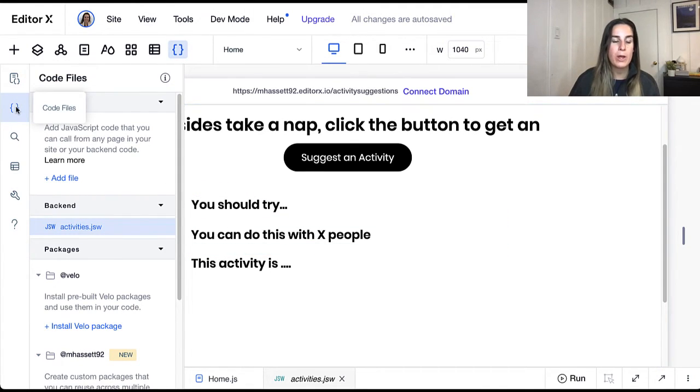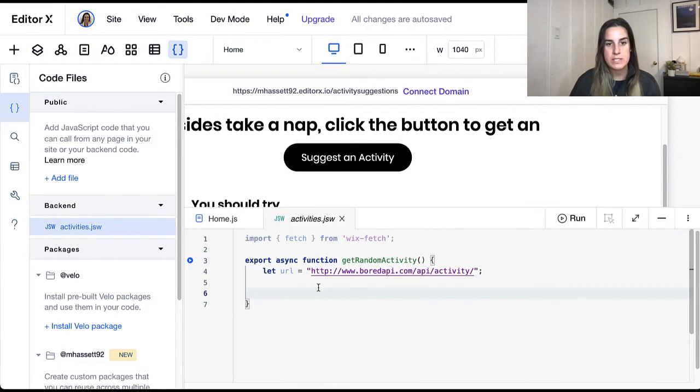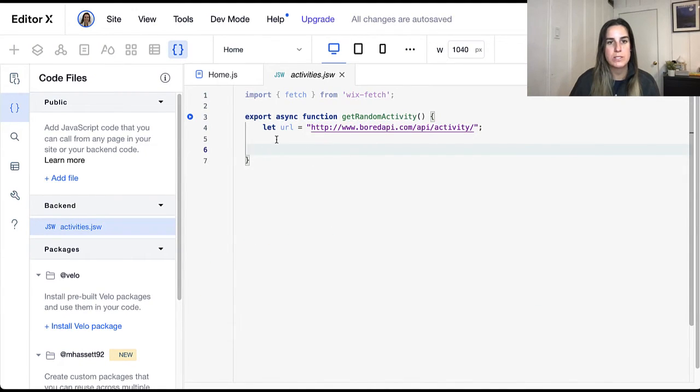In my code files, I'm going to go to a backend file and either create or use a JavaScript web module that I already have, so a .jsw file. In this case, I already have one set up for myself, so let me maximize that so we can see it okay. I also already have the URL of the API that I'm trying to access, so all I need to do now is start working with Wix Fetch.